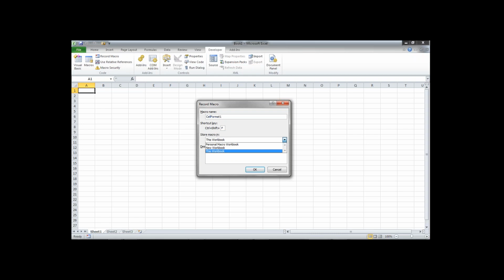Or it can be saved in two other places. You can actually save it. Sometimes it's good to put it in a new workbook, but it's not as common as saving it in the workbook that you're currently working in. And sometimes it's best to save it in what's called the personal macro workbook.